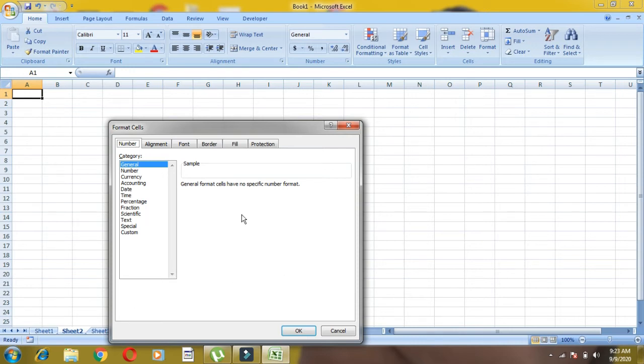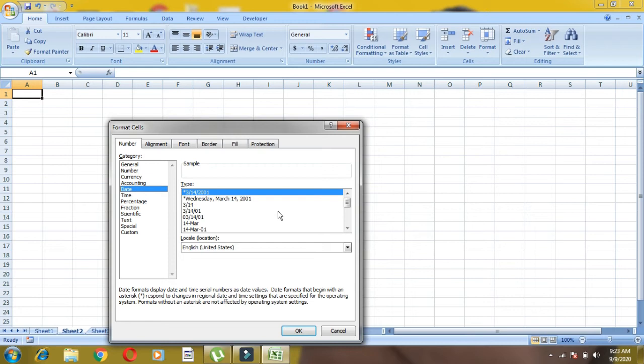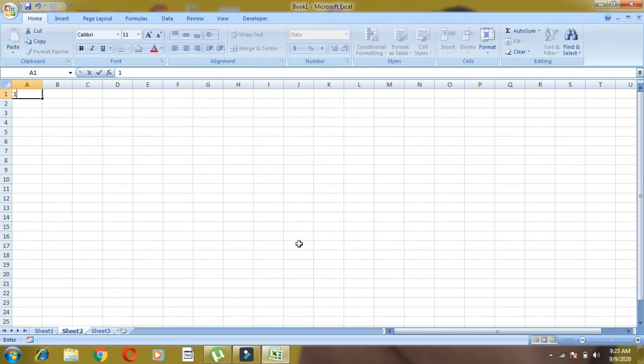So we can select the date time from here, like date. Suppose I am selecting the date option from here, and now if I type 1, 2, 3, 4 and press the enter key, see children, automatically it will take the date format, because that particular cell has been aligned to a date format.